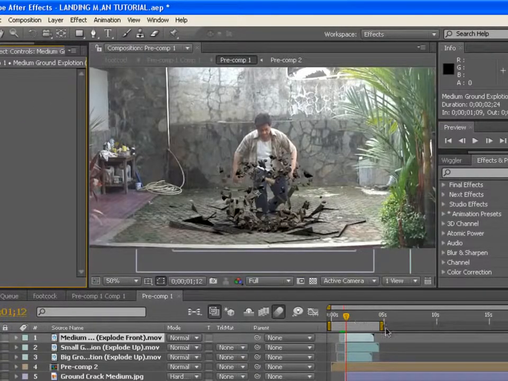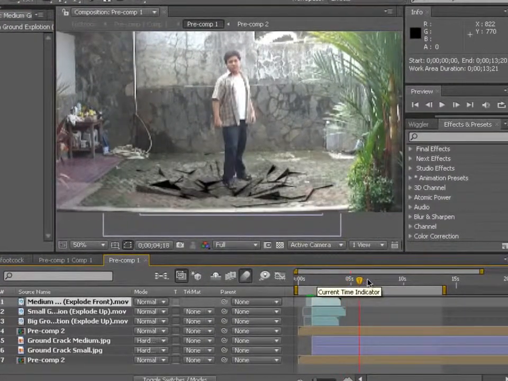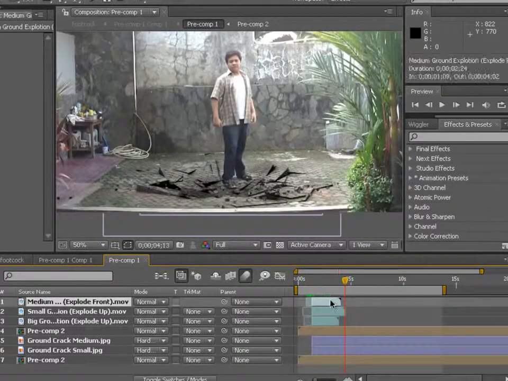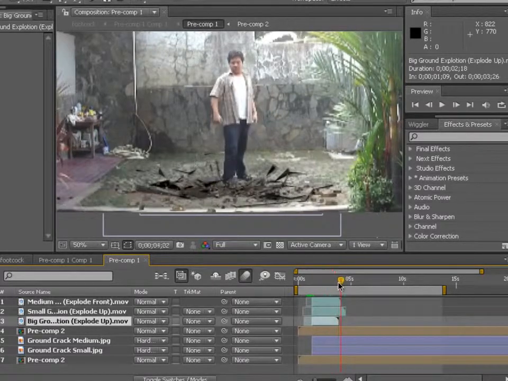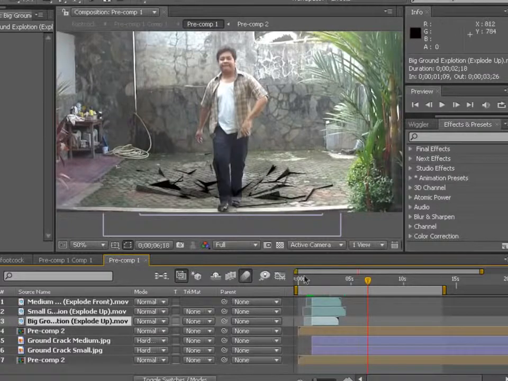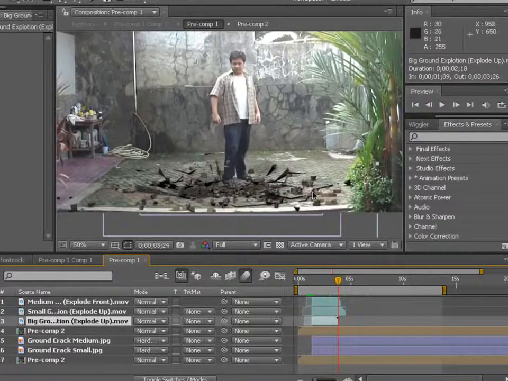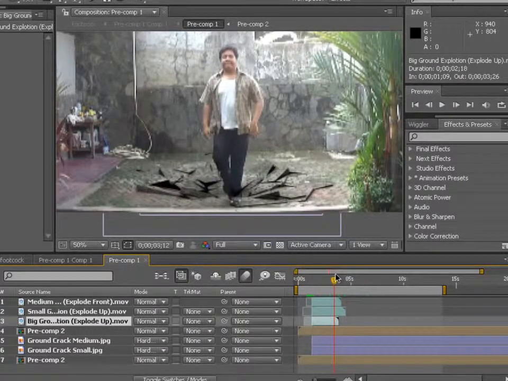And the last thing I want to show you is this. Let's say your video is very long, just like this. I got a long video here, so this ground explosion is actually a very short video, so maybe you're kind of disappointed. Oh my god, it's so short, my video is kind of long, and I want that explosion to stick to the ground still, you know. I'm sorry for my bad English.